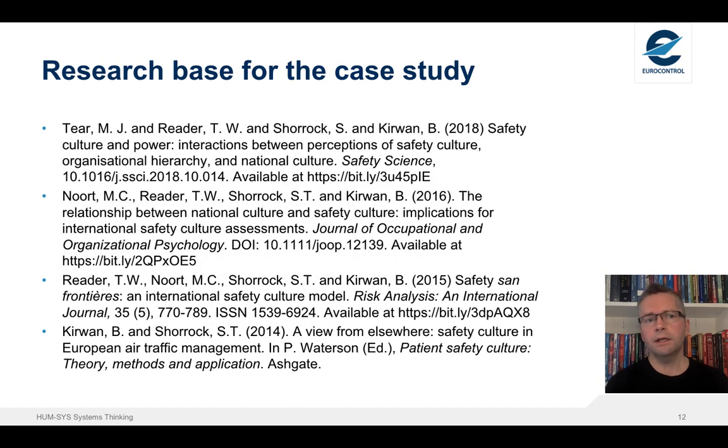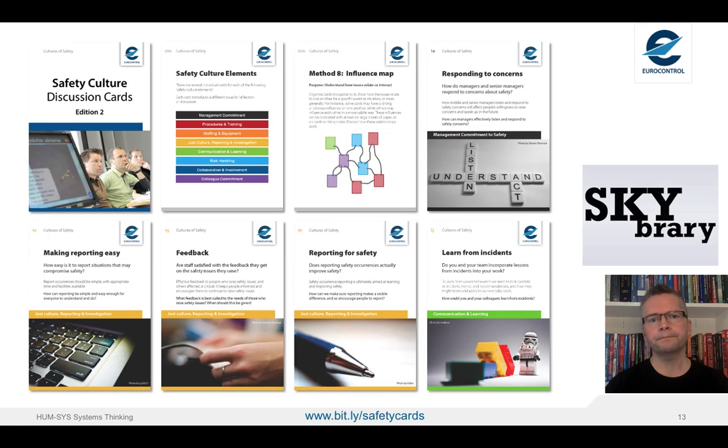Now for the case study, you can consult the research on the screen if you wish, and that case study came from lots of different research around Europe and also a lot of practice in many different countries. And so you can download those and you can see the short URLs on some of those papers. And you might also be interested to download the safety culture discussion cards from Skybrary, and you can also see the short URL at the bottom of the screen there.